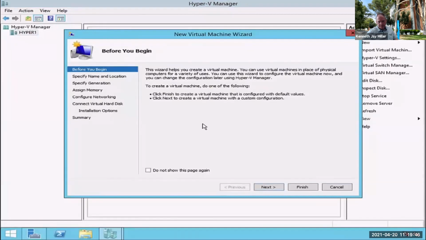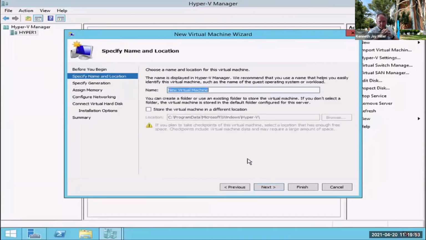The first page you will see is the Before You Begin page. From here, just click the Next button. The next page is the Specify Name and Location page.